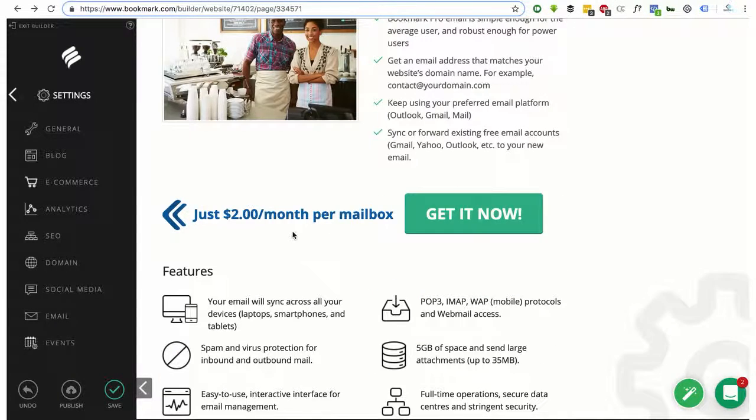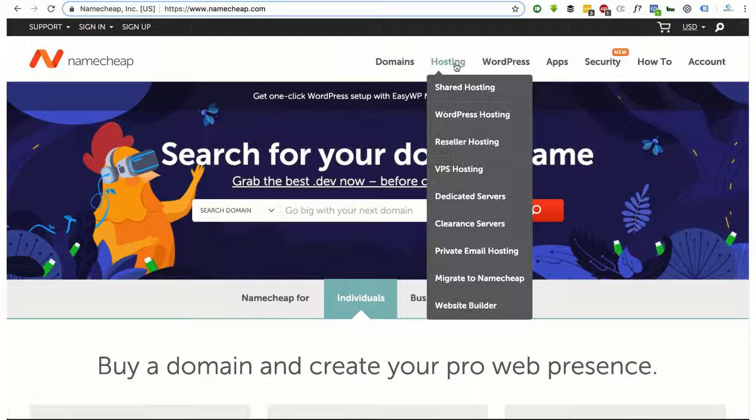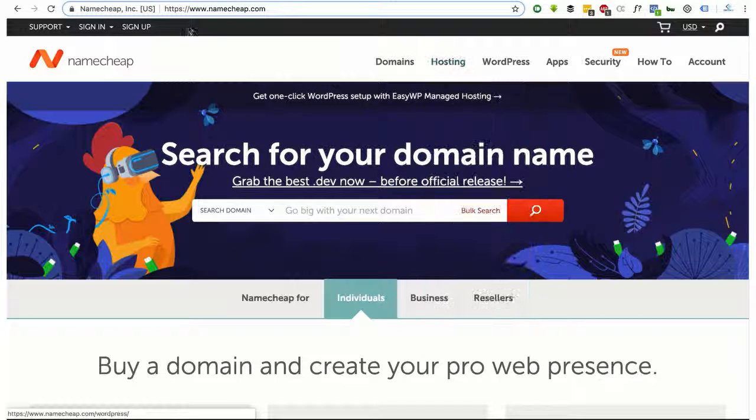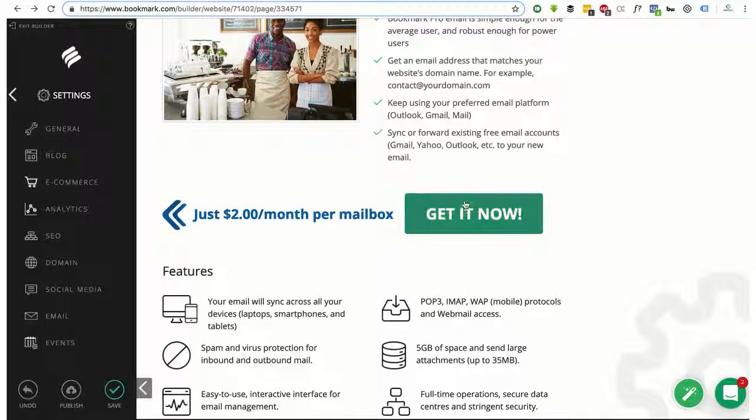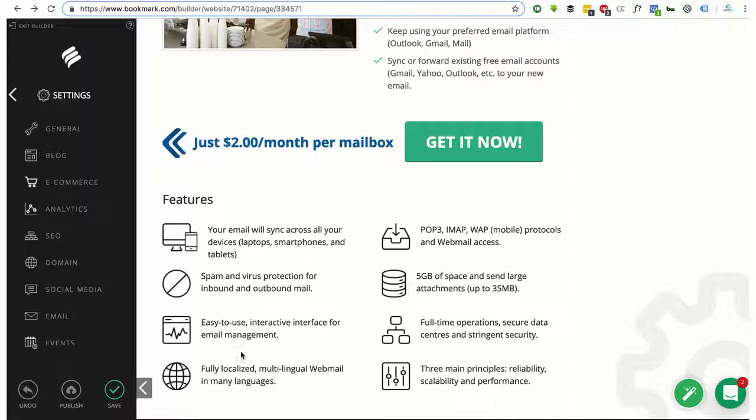Namecheap, you can buy domains, you can buy hosting. Hostings mostly come with email addresses. You can buy some from here, or you can buy from Bookmark yourself. And the features are cool. They have very nice spec sheets here: POP3, IMAP, 5 GB of storage, which is cool, and full-time operation. So these are the specs if you want to get an email.